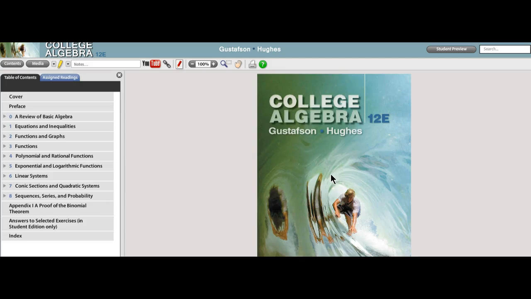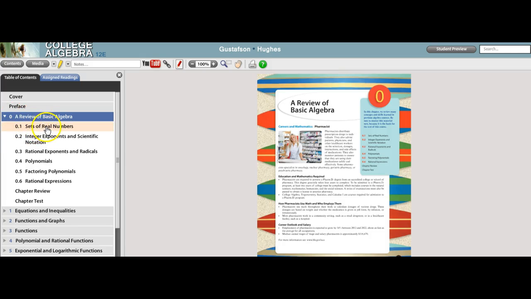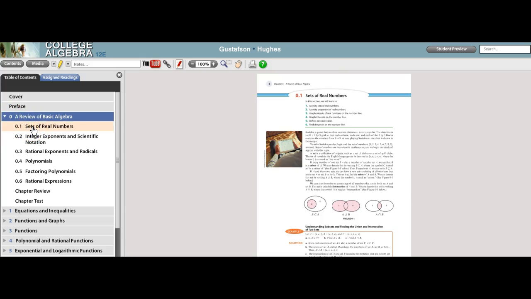So we click on this and it will pull up the textbook online interface. So each week when you have an assignment, first you'll want to read the corresponding section and look at the example problems and maybe work a few problems to make sure you understand what's going on. For instance, in week 1 we're looking at chapter 0 here, a review of basic algebra. And you're looking at sets of real numbers. So I'd click on that chapter and then click on the sets of real numbers.